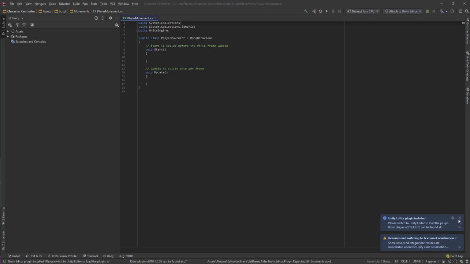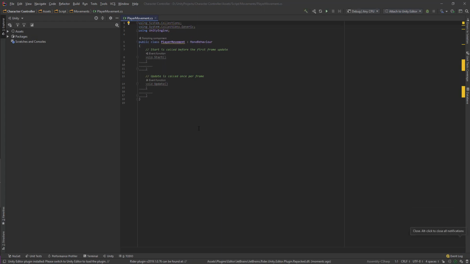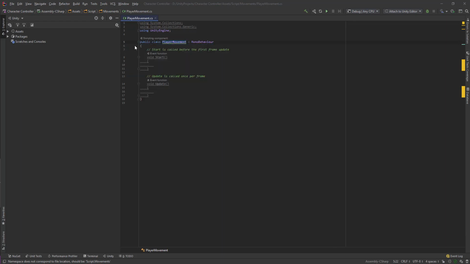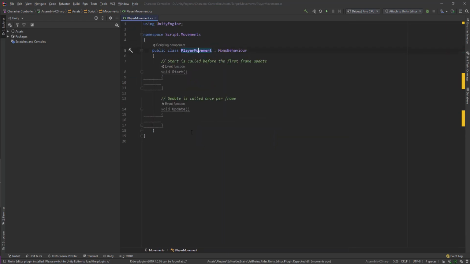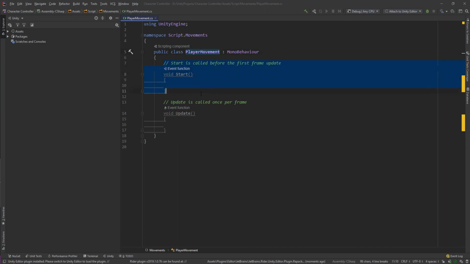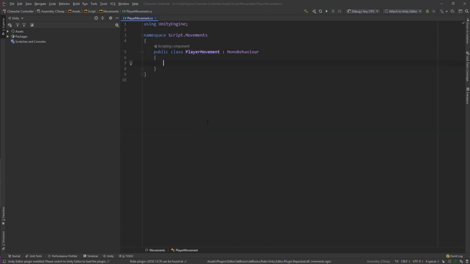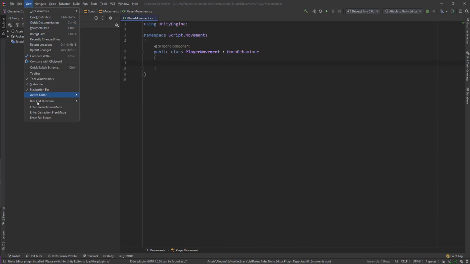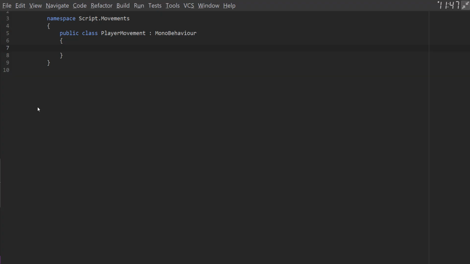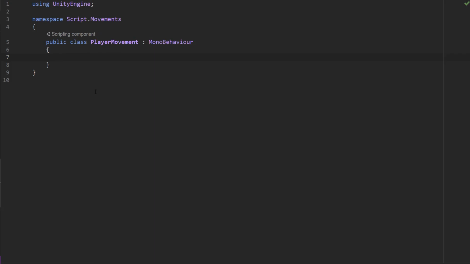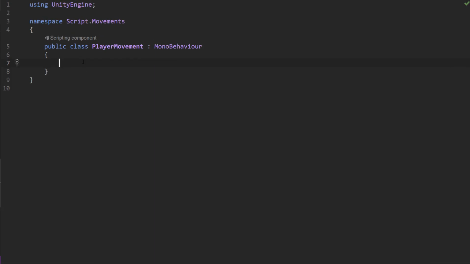Alright, so Rider is finally up. Let's go ahead and add this to the movement namespace. Just take out the errors, and let's go ahead and clear this up for now. I'm going to go into presentation mode so we can see things more clearly. Make this a little bit bigger. So what we're going to do first is create some regions, and then create the fields that we're going to use for this project.